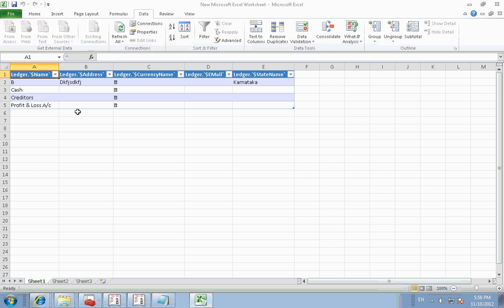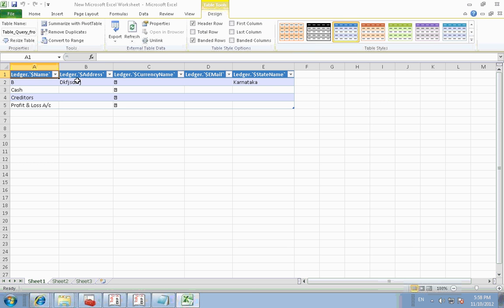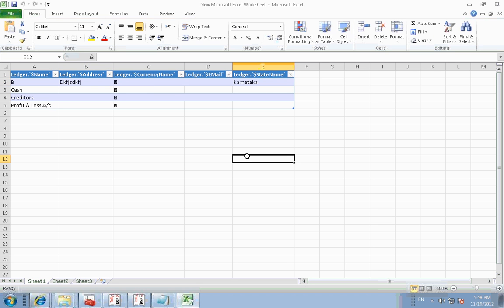You can see the ledger name has come, ledger address has come. For these ledgers I have not mentioned any address, that's why it has not come. And for the B ledger, I may mention the ledger address and the state as Karnataka. It has come. This is the way you have to use the ODBC, and there are many fields among them, so you can just try it out. Any other questions anyone want to know? Please write on the chat.